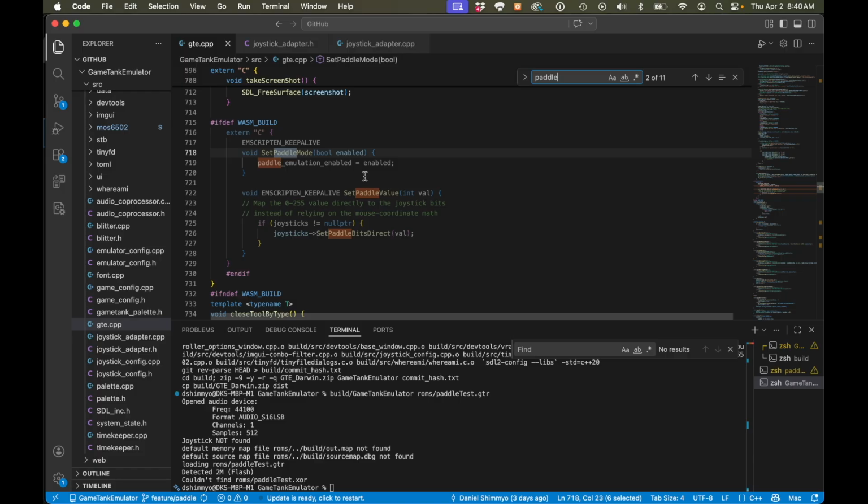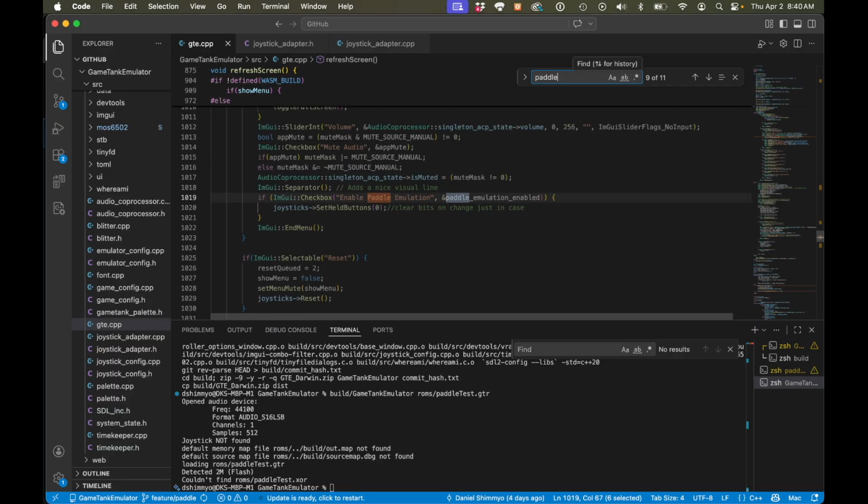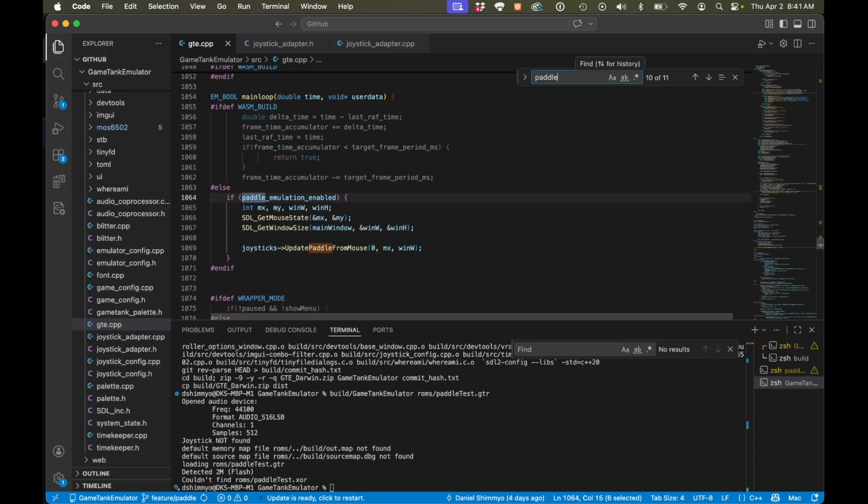And it's actually using the set paddle value, which gets called through the HTML JavaScript side of things. So let's have a look at the HTML file.